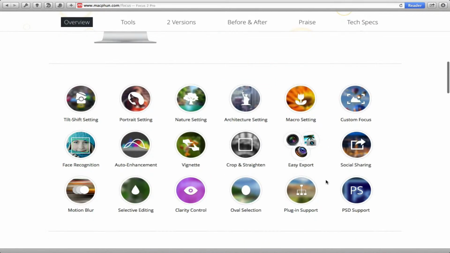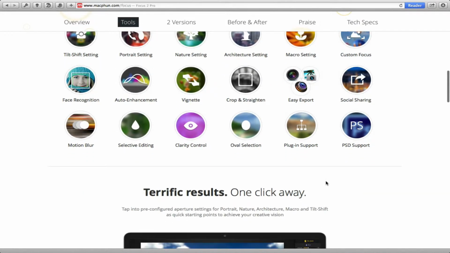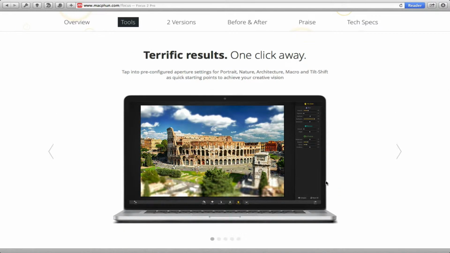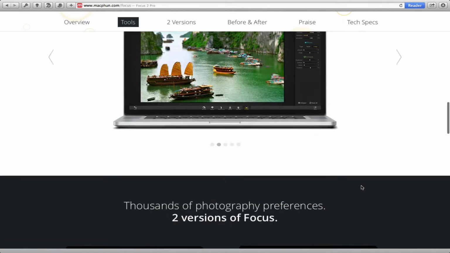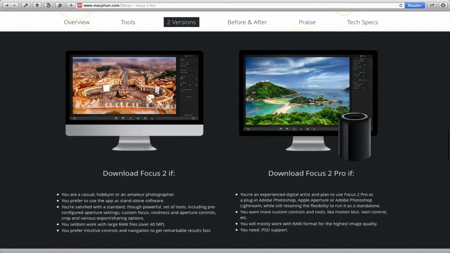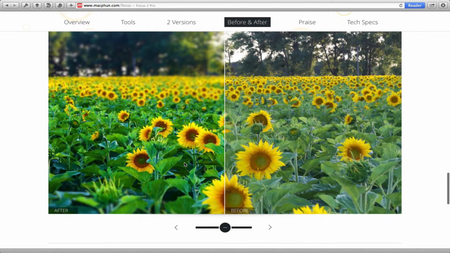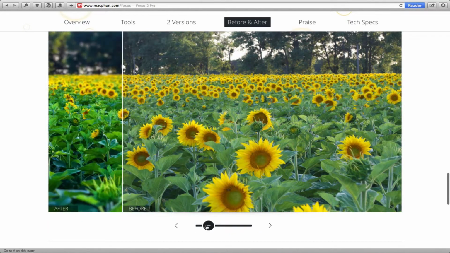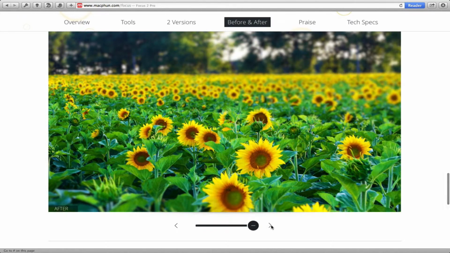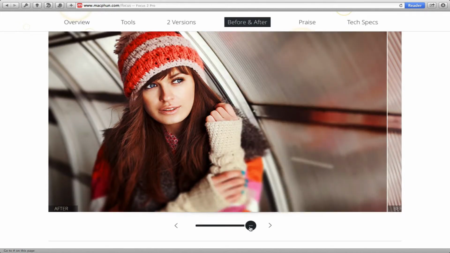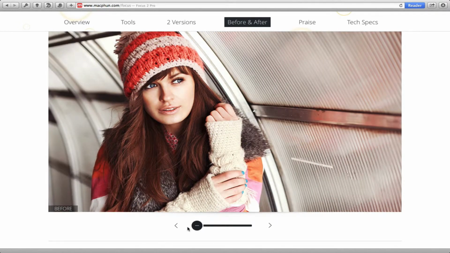So we're just going to take you through the website a little bit, scroll through it so that you can get a glimpse of some of the quality that you're getting. There's two different versions, a standard version and a pro version. And I'll be doing a separate video on the pro version. And then here's some before and after. So I'll take you through some of these really quick, just to give you an idea of what's possible with Focus 2.